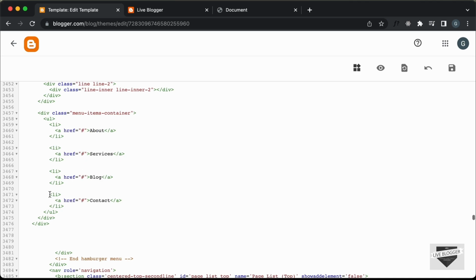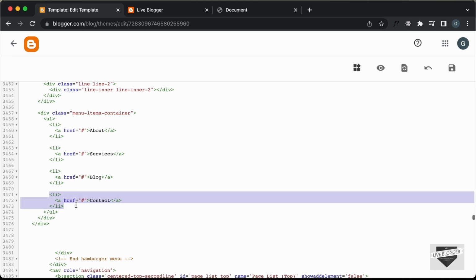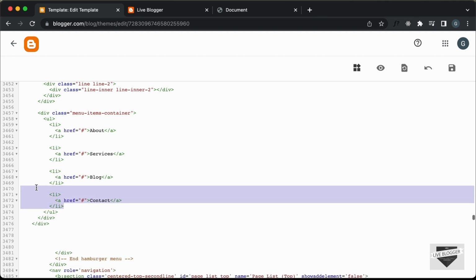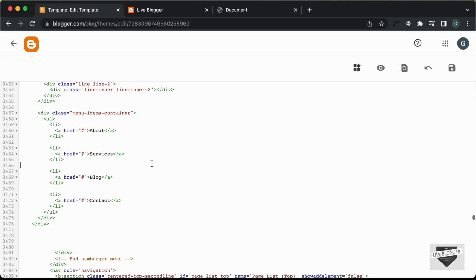And if you want to add a new menu item, you can just copy and paste this down and change this text and this link. And if you want to remove one of these, you can just delete this list item from here. Right now let's add the CSS. So let's scroll up.